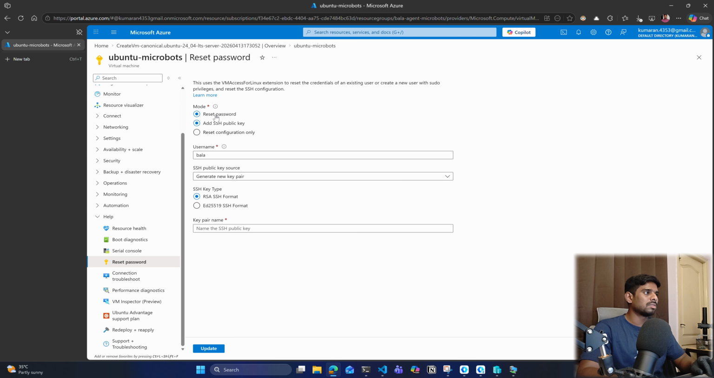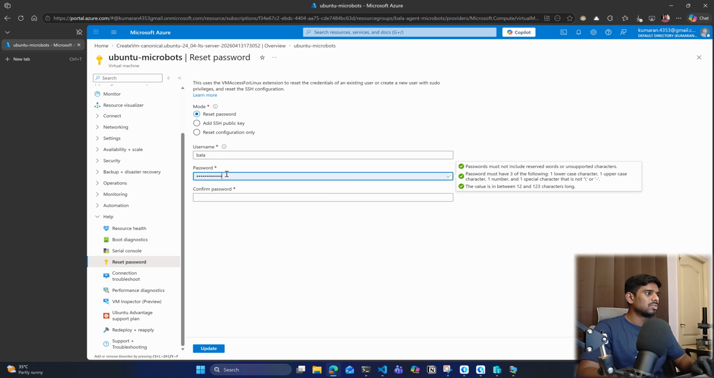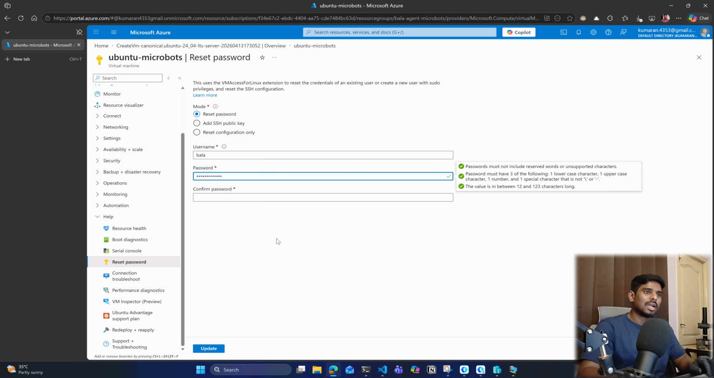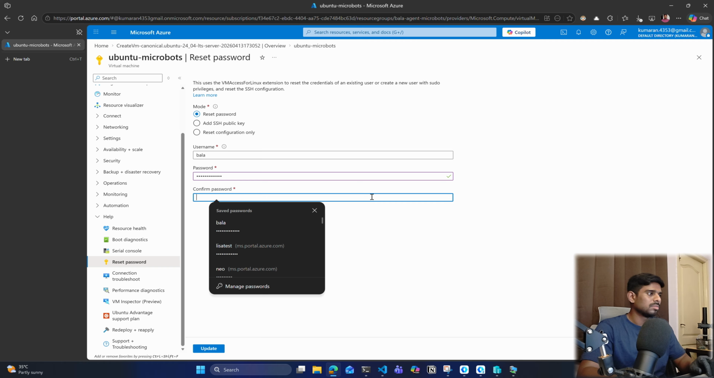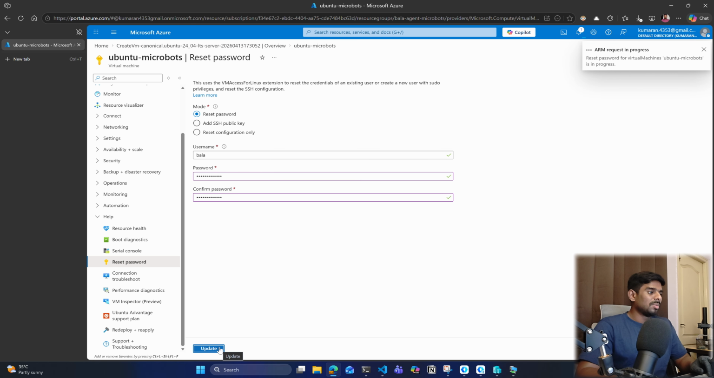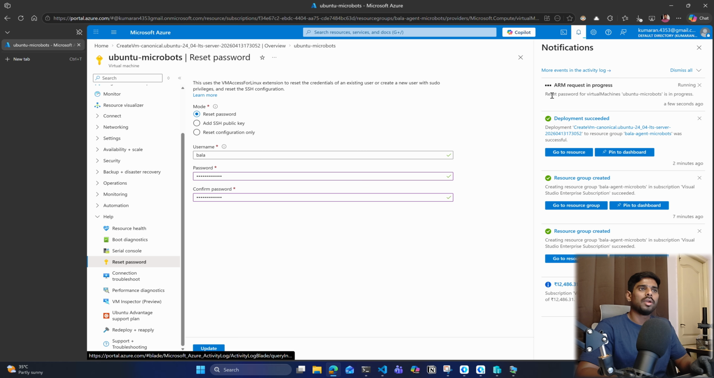I'm going to select reset password, and the username is this one. This I'm going to write. I will not tell you. Azure requires at least 12 characters, so you have to use some numbers. Create a strong password and use that. The update is going to take some time, maybe 30-40 seconds. Wait for that. Once the update is complete, you'll get a notification here. Yeah, the request is successful. Now we have the password and username.